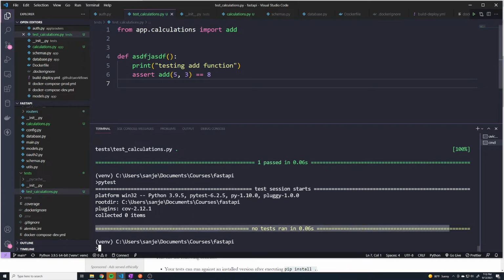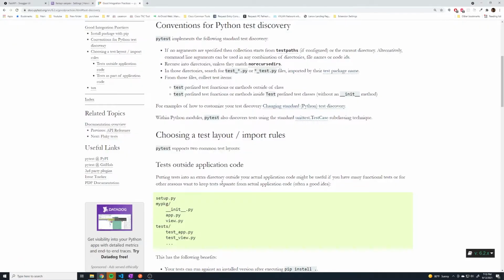So the naming of the function absolutely matters when it comes to auto-discovering tests, and you want to stick to the standard of test underscore something. And I think somewhere in this documentation, it's going to go over, here we go, test from those files, collect test items. So a test prefixed test function or method outside of a class, or a test prefixed test function or method inside a test prefixed test class. So it's got to start with test, essentially.